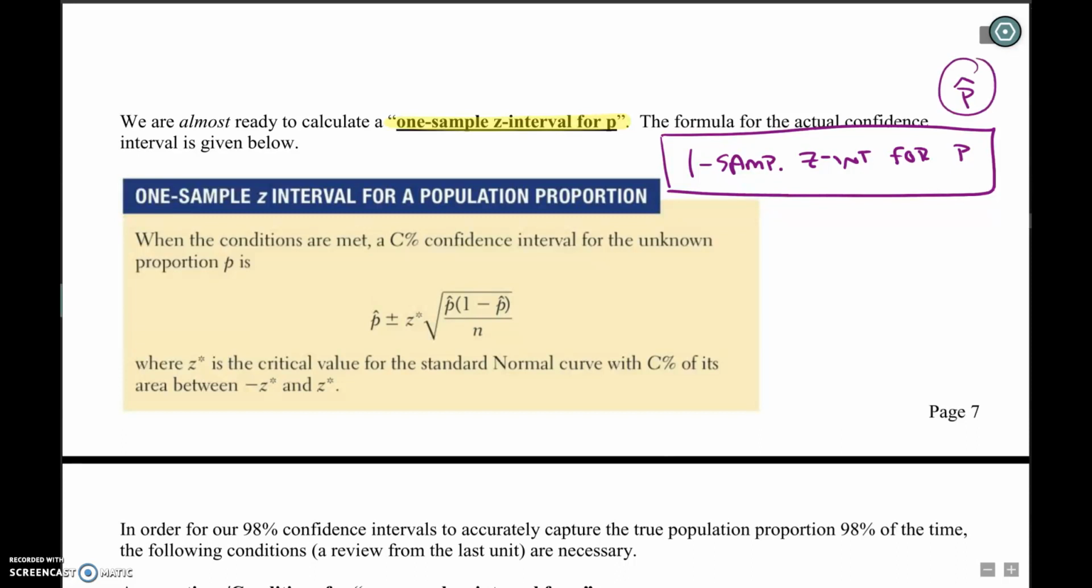Don't put a p hat there. You don't calculate confidence intervals for p hat. You know what p hat is. You have your sample proportion. You're creating an interval for this unknown p value. So be careful about that.